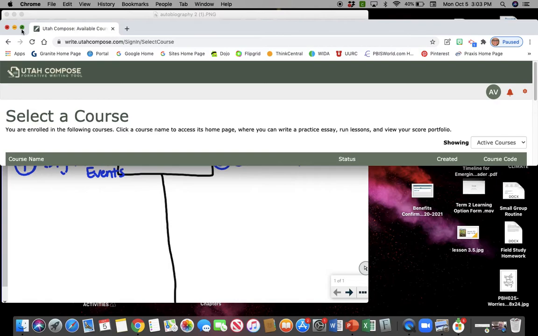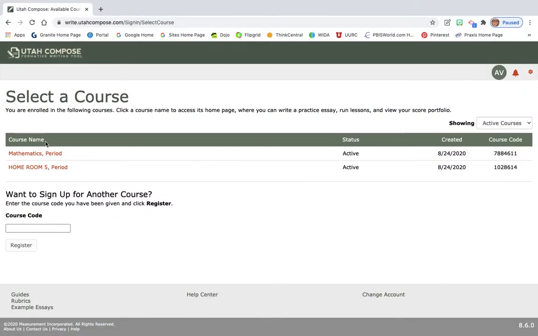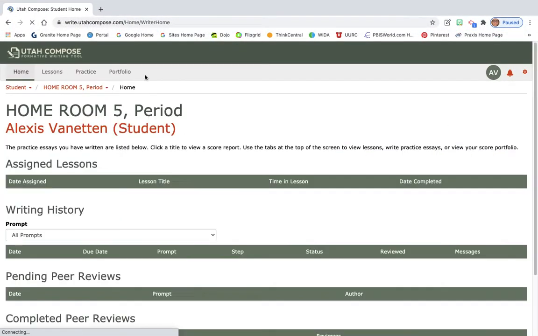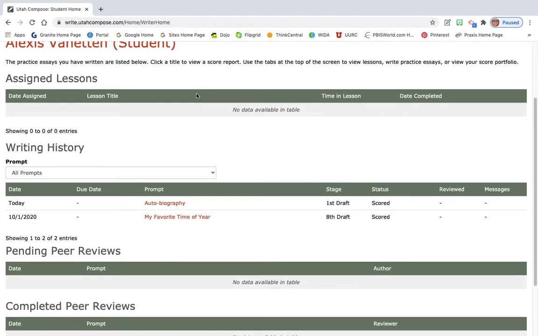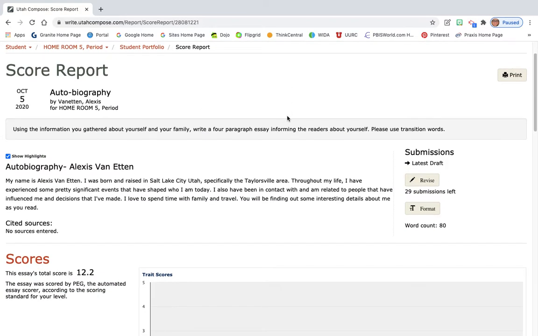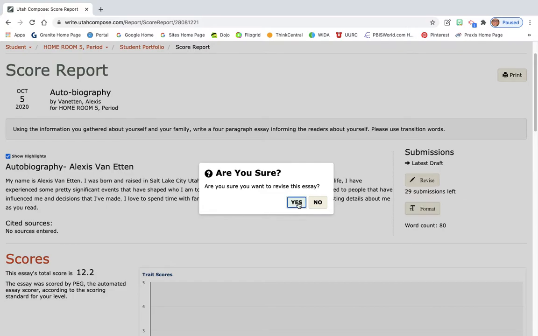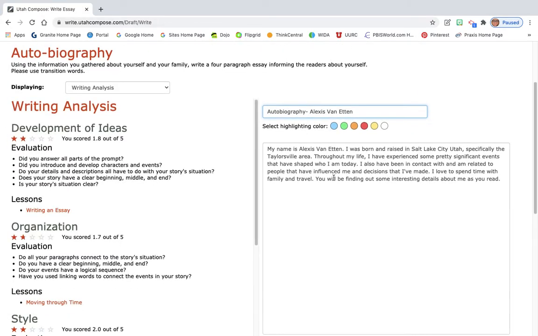So when you log in to Utah Compose, it looks like this, and you're going to click on Homeroom. Then you're going to scroll down where it says Writing History, okay? So you're going to click on the one that says Autobiography. And when you click on that, you're going to hit revise. It'll show your score here, but our score is going to go up because we're going to add another paragraph, okay? So you're going to click on revise. And this is where you're going to write paragraph number 2, okay?